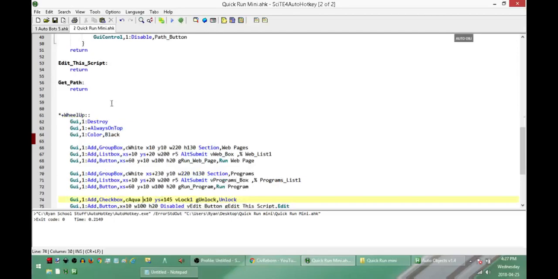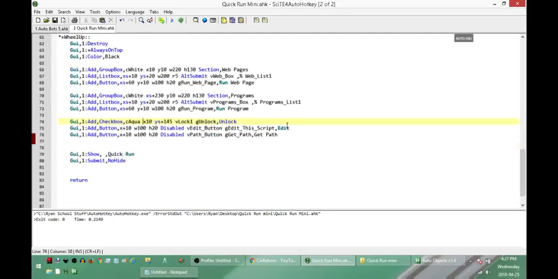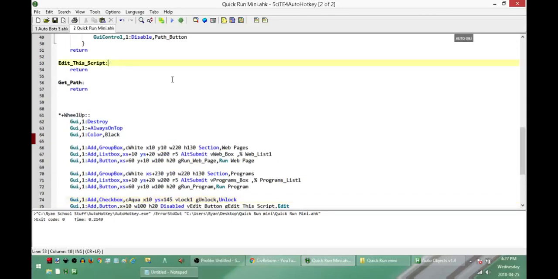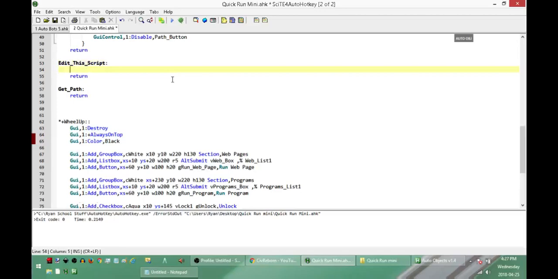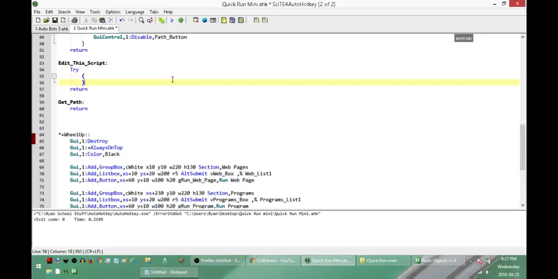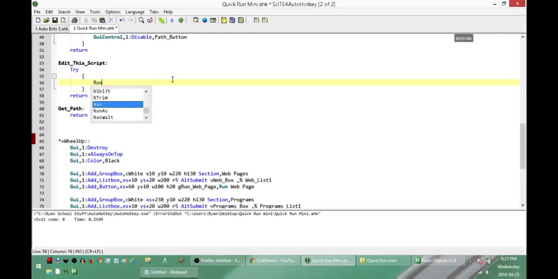Let's go through the first thing. The first thing we need to do is, if we hit the edit button, we're going to launch this script in edit mode. So we're going to try, just in case it fails, to run in edit. If you want to edit something, a Microsoft document, etc., for any of the programs that we're going to be adding later, if you want it to run in edit mode, just type edit before the path to that program.